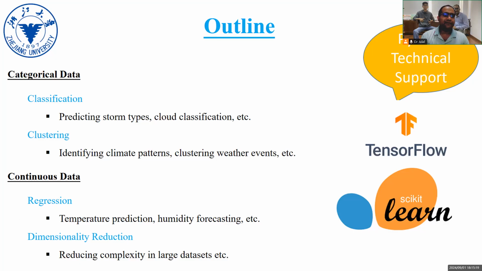And the second one is dimensionality reduction, for example, principal component analysis. By using this method, we can reduce complexity in a large data set. If you have large data sets with many factors, you need to remove the irrelevant data and keep the most important features in your data set. Then you can forecast accurately.